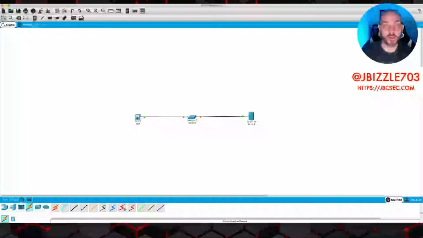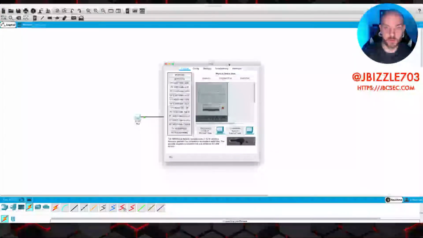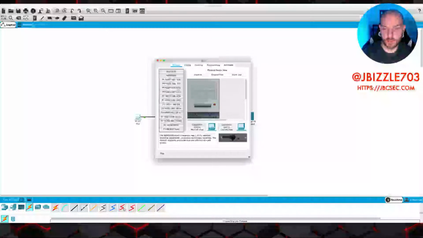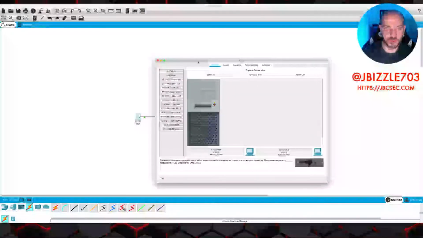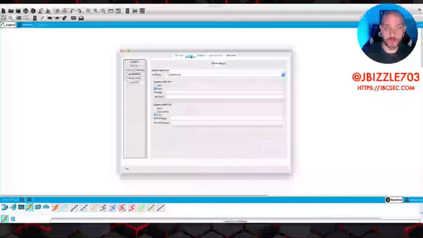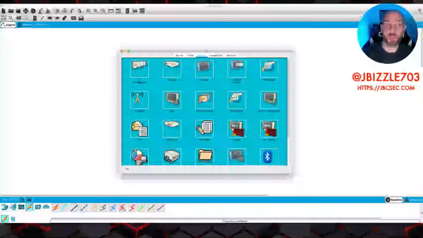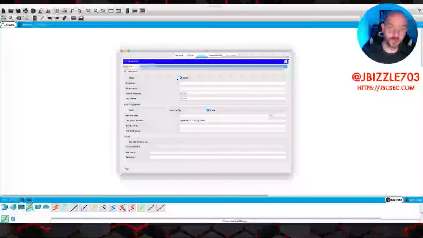So we're going to set these guys up with some IP addresses first off. So we're going to double click into the PC. Let's make this a little bit bigger so everybody can see, we are going to go under the desktop. And on the desktop for the PC, you can do IP configuration. So this is going to be a static configuration. Let's make this 192.168.1.2.